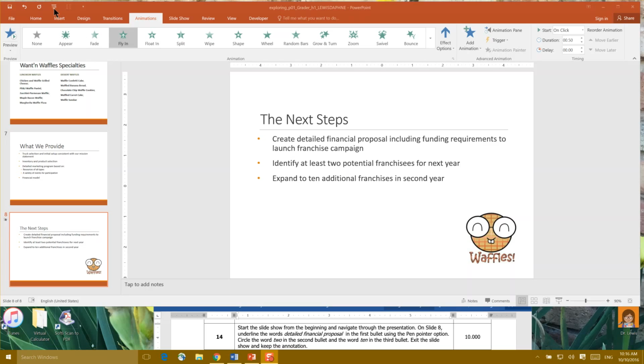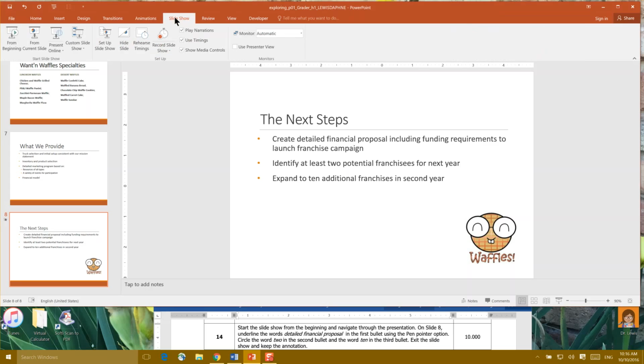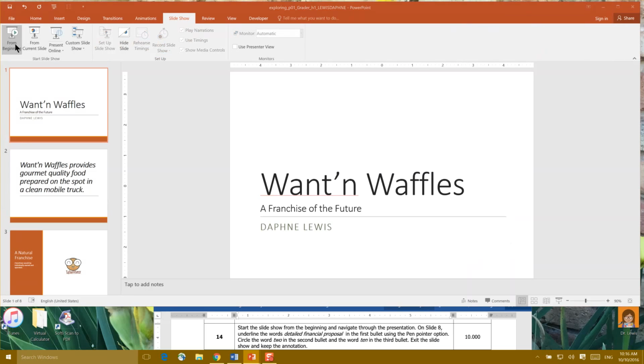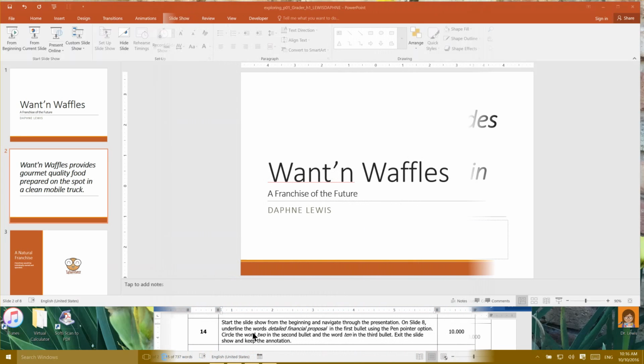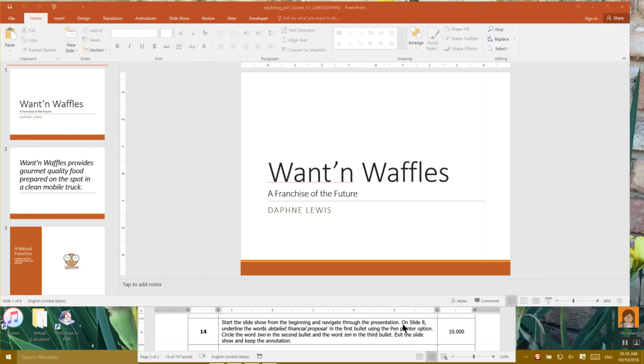So you can come up here to slideshow, which is a little icon, or you can go to slideshow from the beginning, and it asks us to go through the presentation as if we were presenting it. Because I'm on double projectors, we have our presentation on the other side. I'm going to see if I can work with that real quick. One second. Start the slideshow from the beginning and navigate through the presentation.